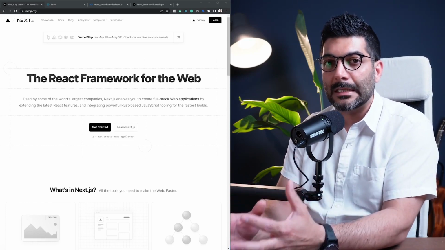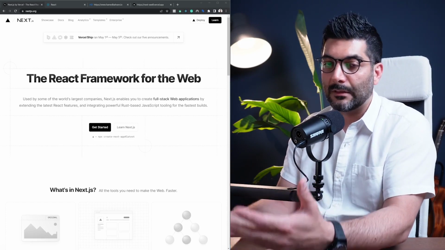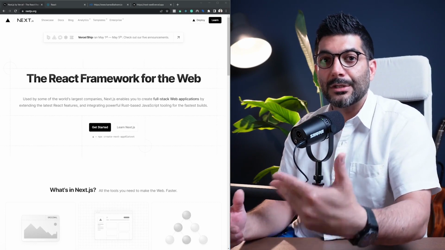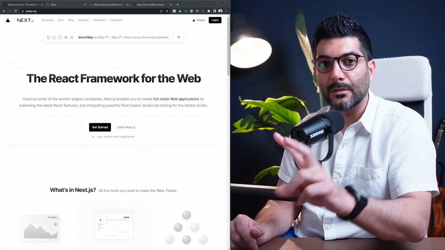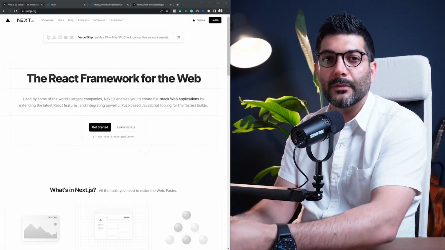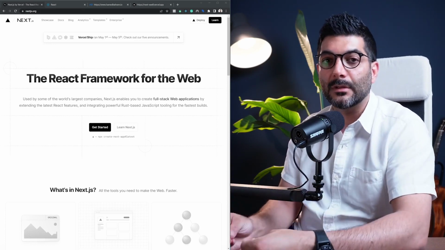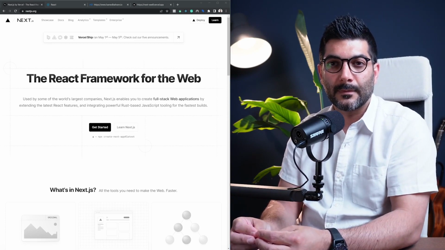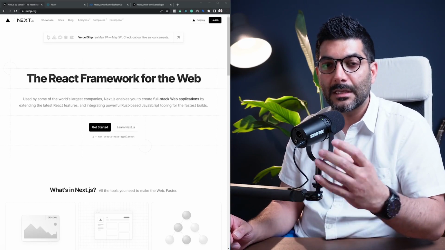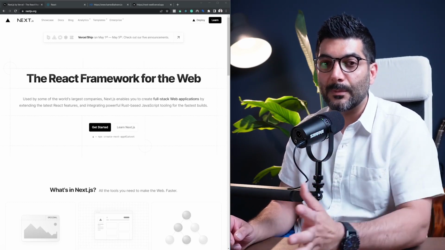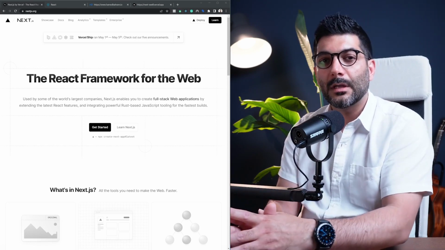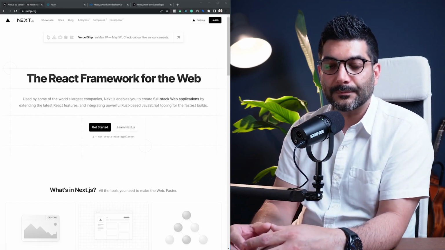Now, if you need any client-side interactivity, any event listeners, or you need to access the browser APIs, you can use client components with the use client directive to add only those features to the components that actually need them and ship less JavaScript to the user. Again, as mentioned, this makes your application faster and more performant because you're not shipping the React code and Next.js runtime to the browser for rendering your components.